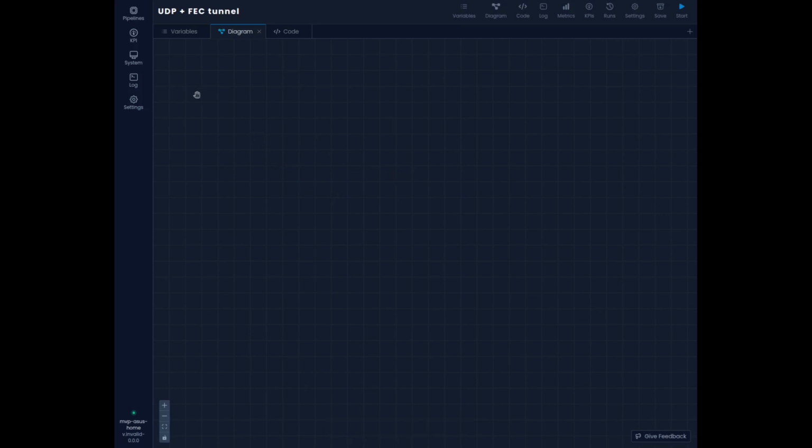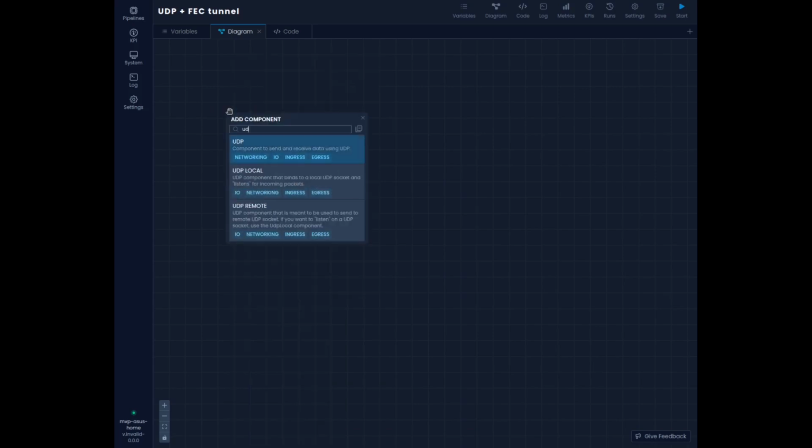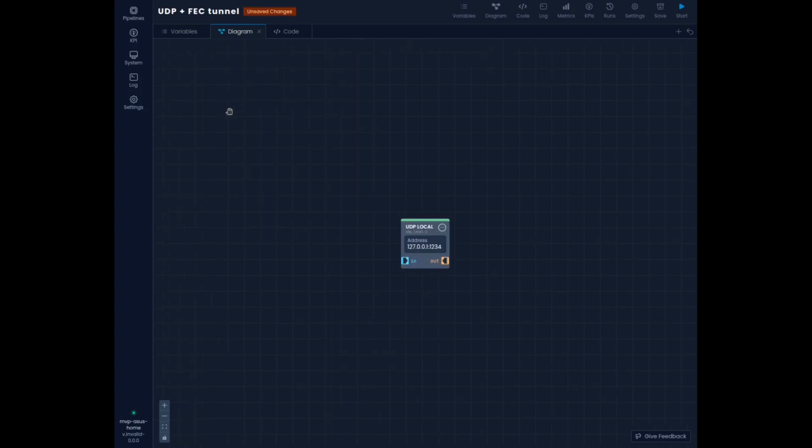First, we need to receive data into the pipeline. Open the component menu using right-click in the diagram. Add a UDP local component to read packets from a network socket, localhost in this case. Throughout this example, we'll use localhost IPs so it can run standalone. In practice, you'd run the pipelines on different computers and update the IPs accordingly.